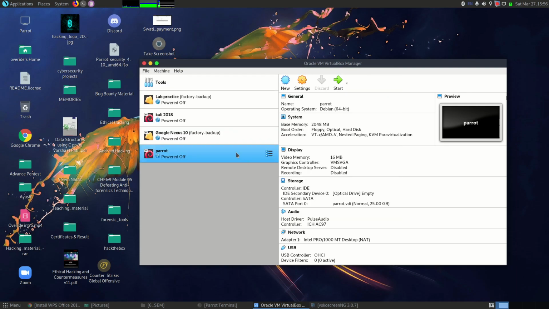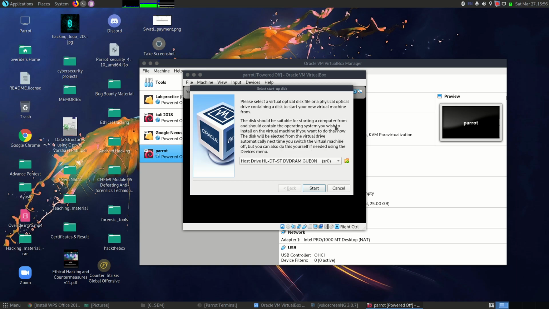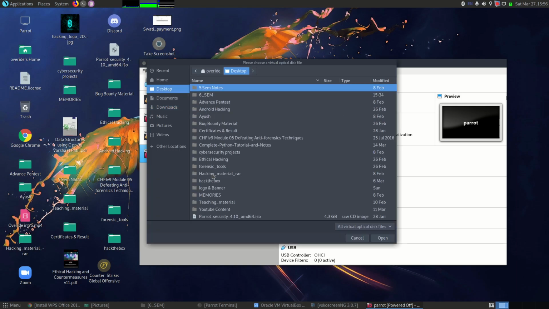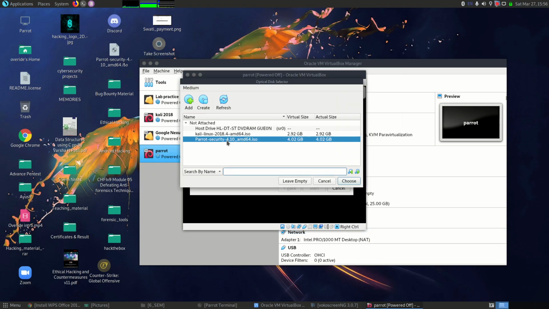So here you can see my machine is created, but we cannot start it yet as it is not installed. So what we have to do is go to the start button and click on start. A file dialog will pop up, and from here you browse. I will add it from my desktop, the ISO file. So the ISO file is added.